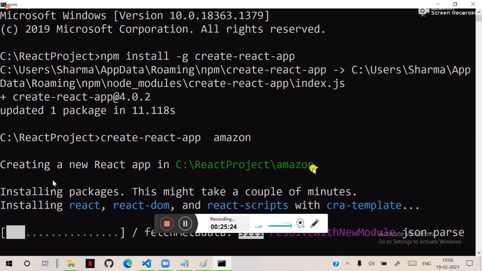It will take a little while. Why? Because it has to download all the libraries required for React. It will take some time to download all the libraries.